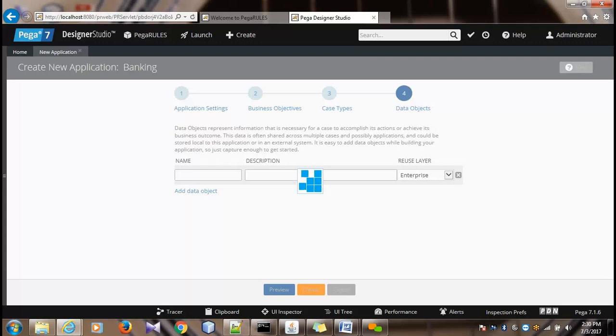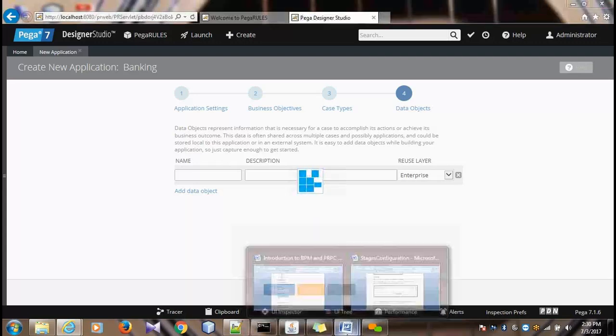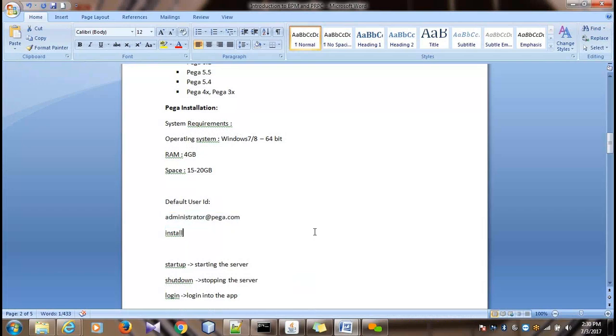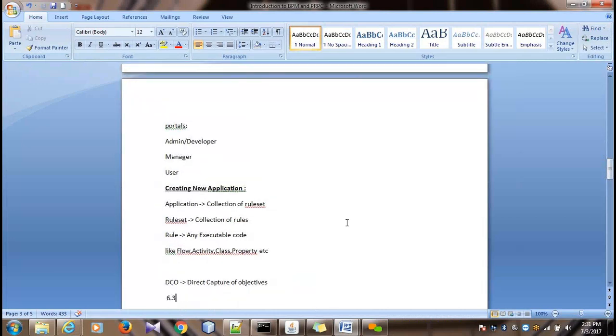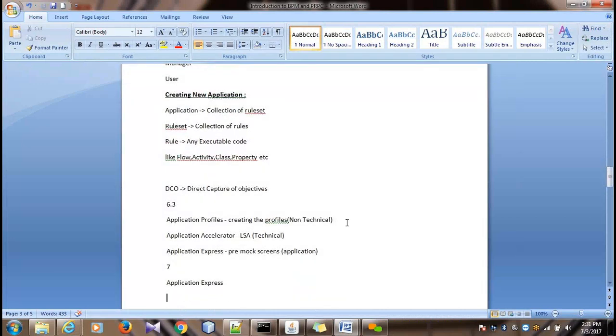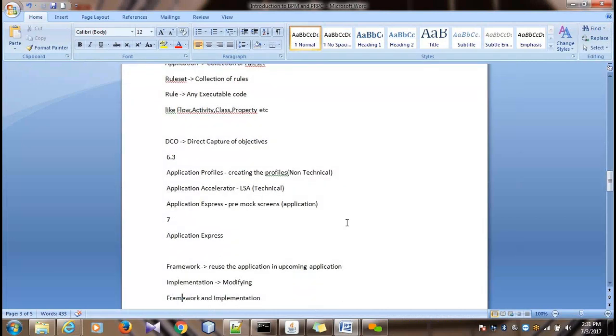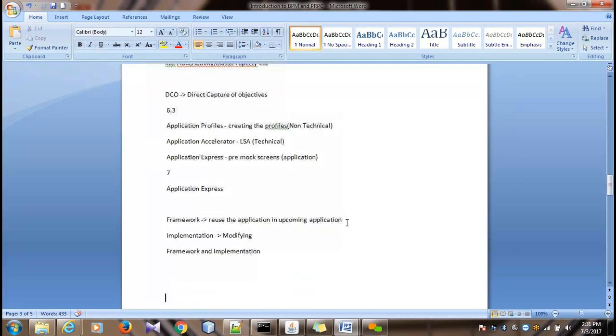Okay, still it is taking time. Meanwhile, I will explain other things. Okay, starting and the startup. So we have created the new application rules, DCO, and implementation framework. These are completed.